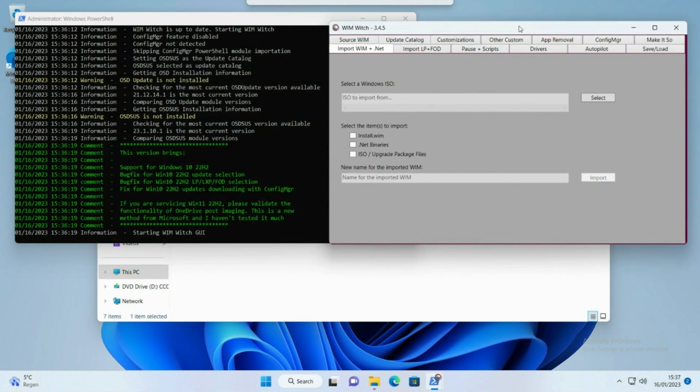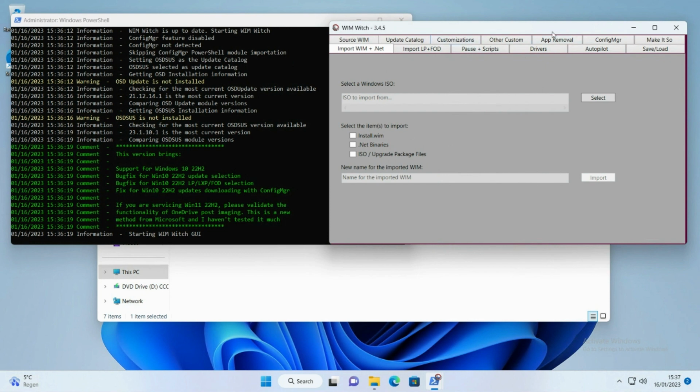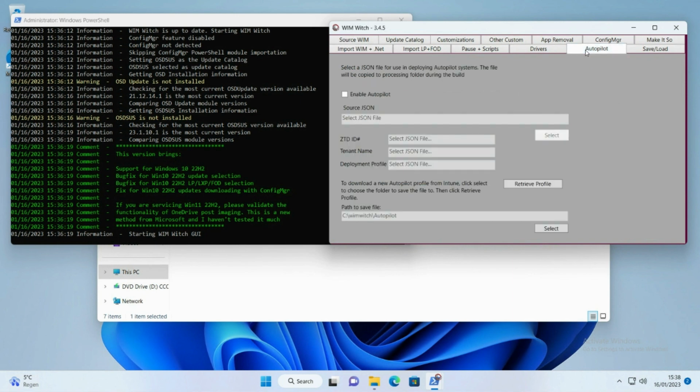And a side note, I will show you that later on as well. If you do stuff in this GUI, you actually see stuff happening here in the PowerShell window. So basically, you see what's happening when you change things around here, and when you actually make the definitive WIM file as well. So it's a pretty neat tool. I would definitely advise you to use this. But for now, let's get the Autopilot profile.